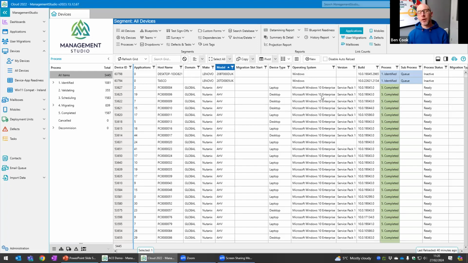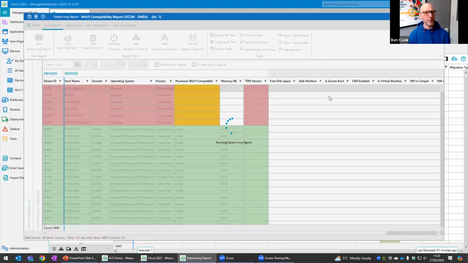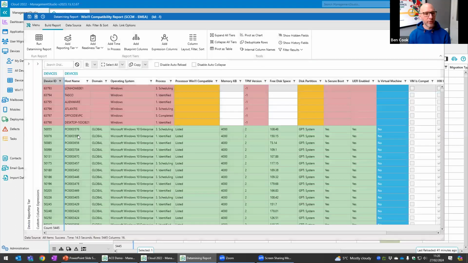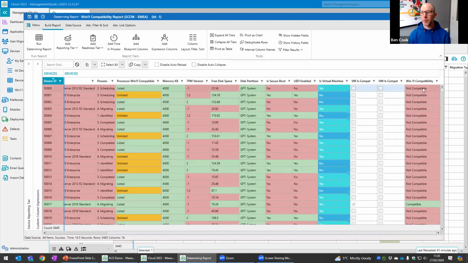Because we're pulling all of the hardware data out through those connectors, we're able to produce this report. And again, you've got a similar set of data, a list of devices, and then their compatibility status. And I'll show you that once it's come up. There we go. Let's just sort by device ID. So now we've got the devices and the various data within that we're using to work out if they are Windows 11 compatible.